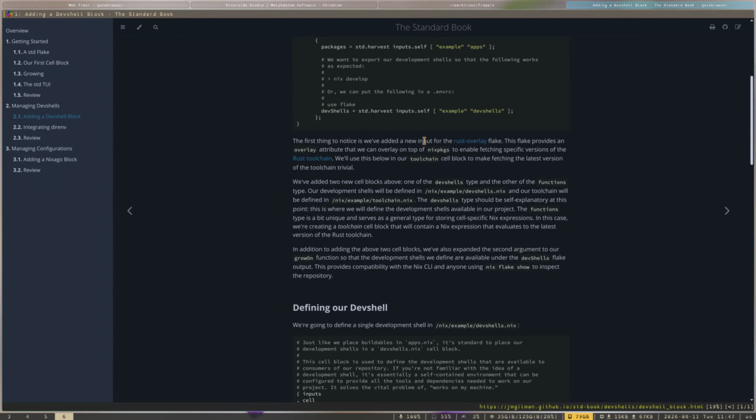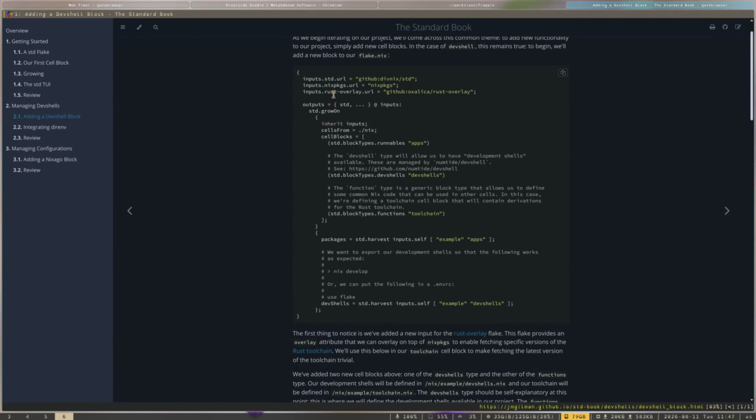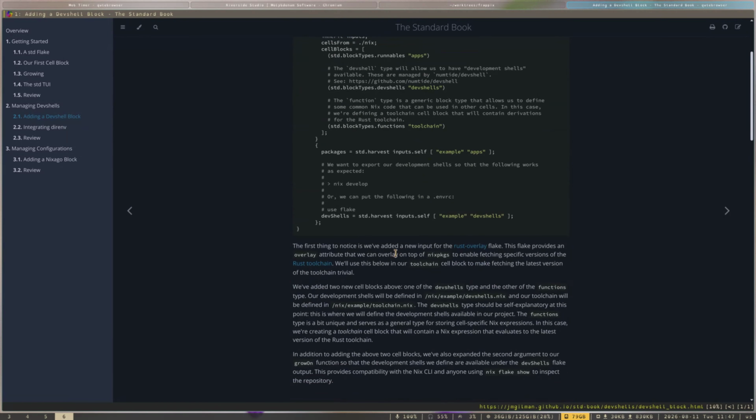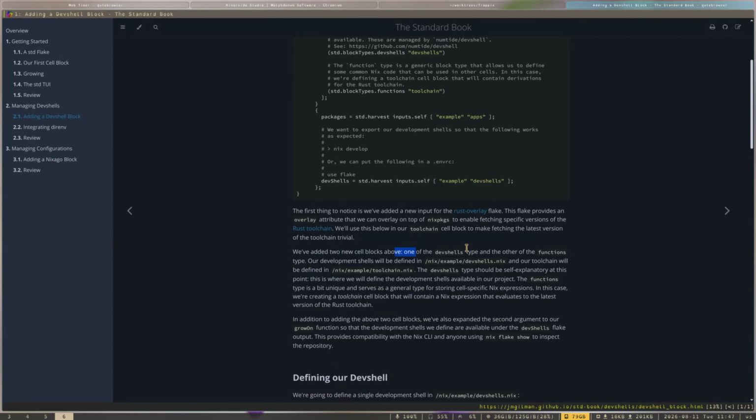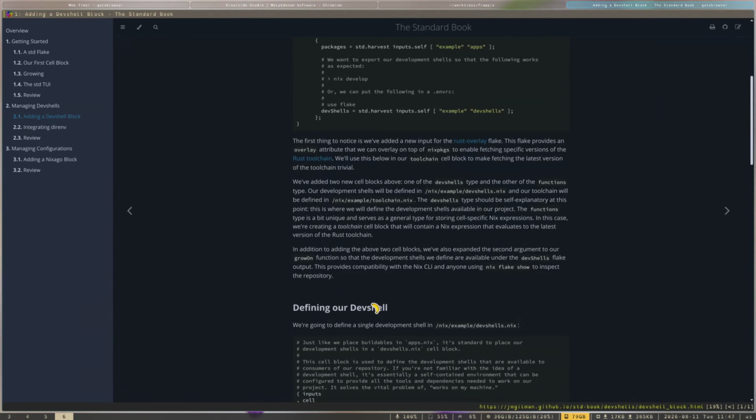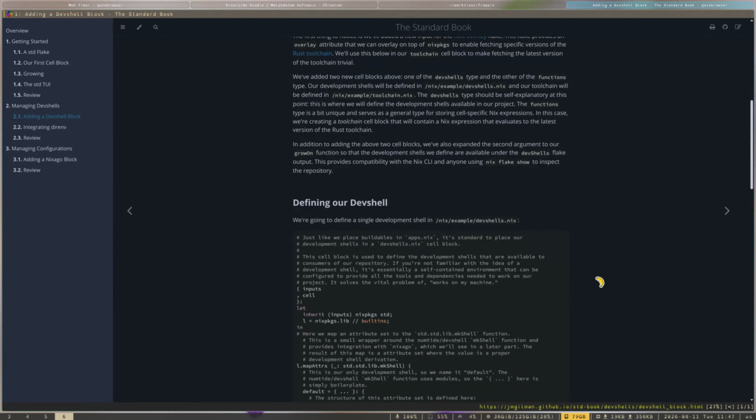First thing to notice is we added a new input for the Rust overlay flake. Oh, did we? Okay. This flake provides... We've added two new cell blocks above, one of the dev shells type and the functions. Okay. I think I get it.